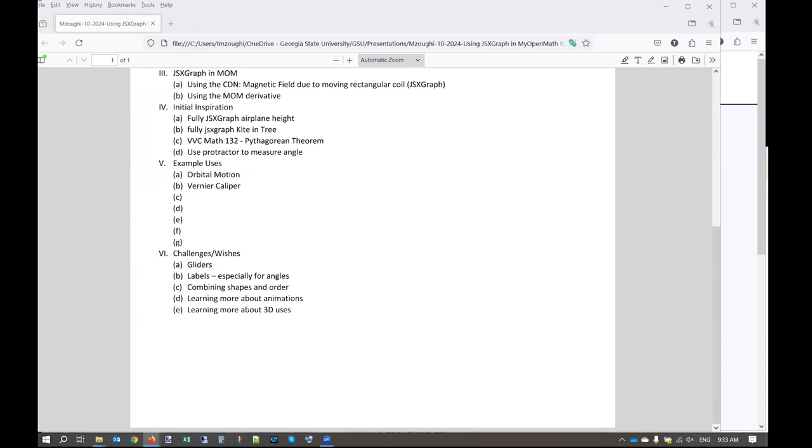And also, I would like to learn about the 3D uses. You have a lot of cases in physics where you deal with 3D, especially when torque is involved and stuff like that, when cross products are involved. I think that's all.